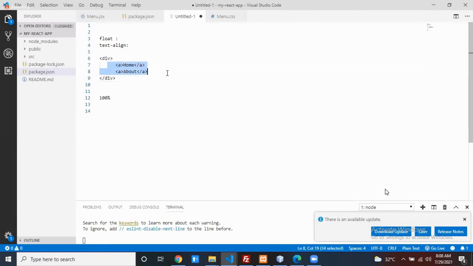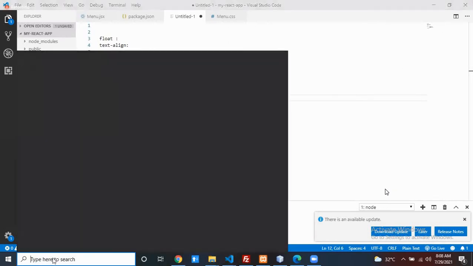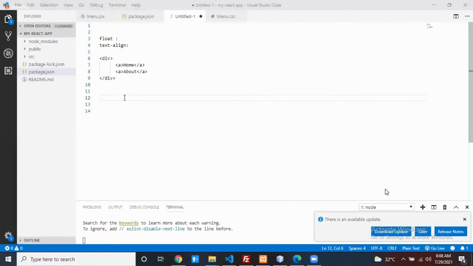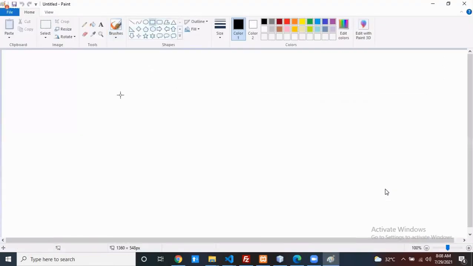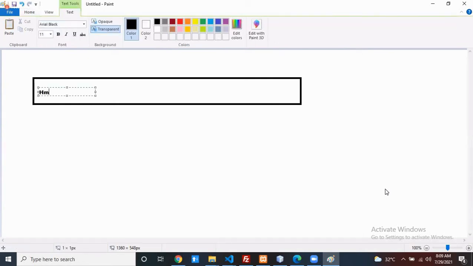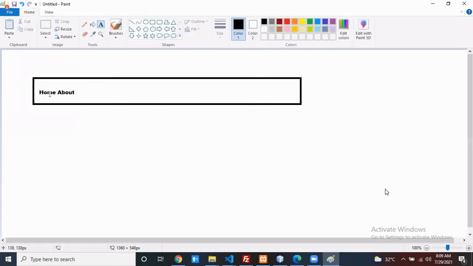This total content, if you want to move it to the right side, then for my div, how much space is there? 100% is this much space. Let me open the pane. This is my div, which takes the full width. Inside this div, two elements are there: one is home, the other one is about. These two elements I want on the right side.